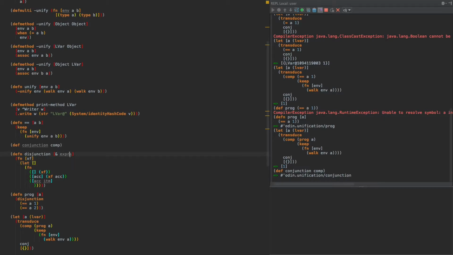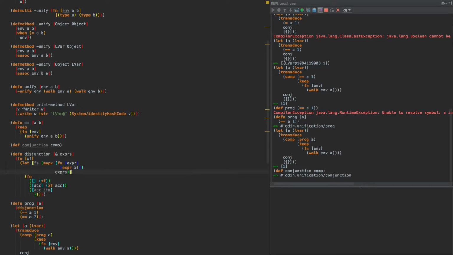Right, so these expressions here are transducer functions that will expect this XF, and we're going to pass into them our values. So we're going to call this FS, and then we're going to do map V, and what we're going to do each time here is call the expr. So we want to hand the expr XF, and then like so.